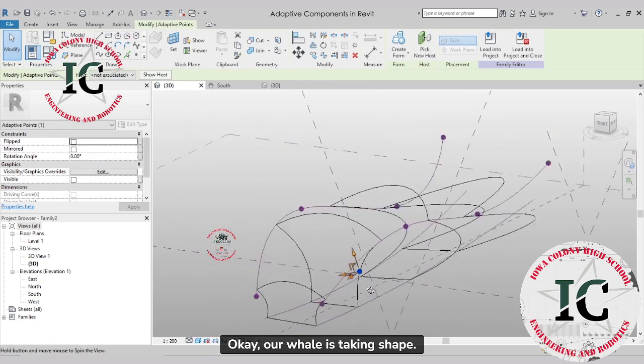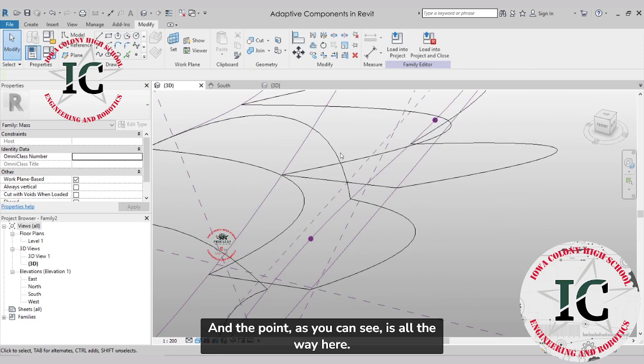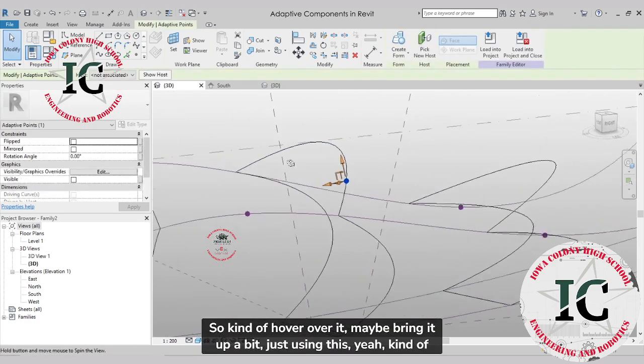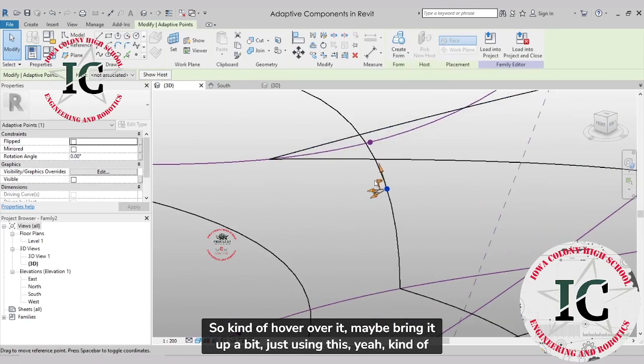Yeah, let's go with this point, place it maybe like that. Okay, our whale is taking shape. Let's go to the next one. So go for the top one, and the point, as you can see, is all the way here. So kind of hover over it, maybe bring it up a bit, just using this.